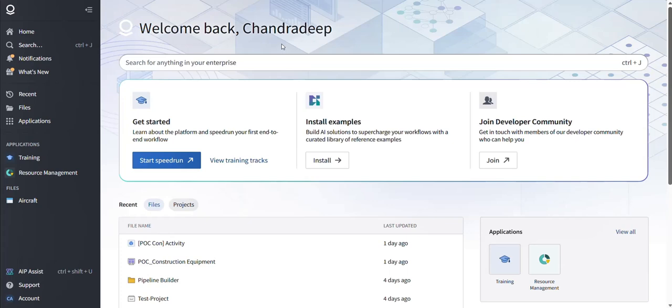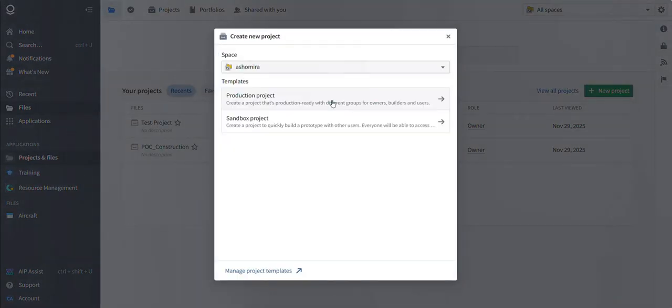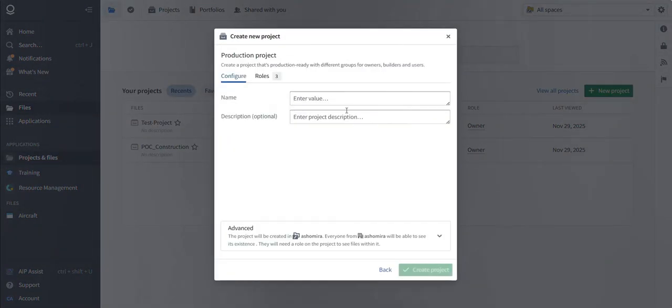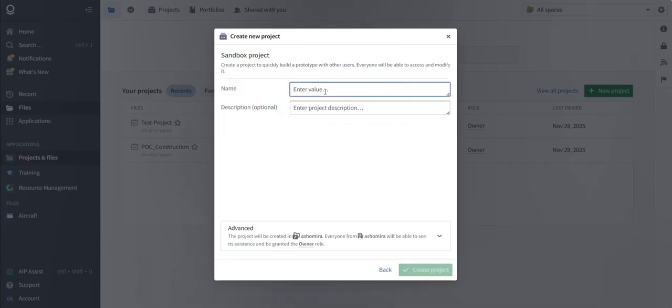Hi everyone. In this video, we will see what are the different options available for us to import data in Pipeline Builder. So for that, I'll go to my files. I'll create a new project, production, sorry, let's create a sandbox project. I'll name this one as Pipeline Builder, create project.